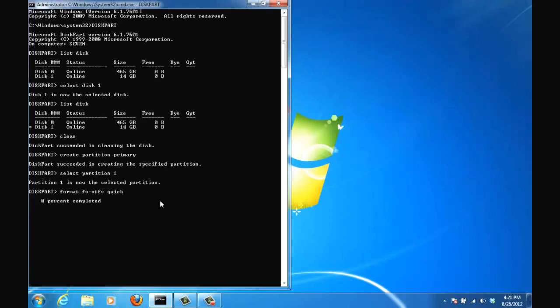Should be almost done. Okay, so diskpart successfully formatted the volume. Next step is to actually designate this partition as the active partition. So type in active. It's been marked as the active partition, and then you can assign a letter to this USB flash drive if you want to. It doesn't really matter. Assign.